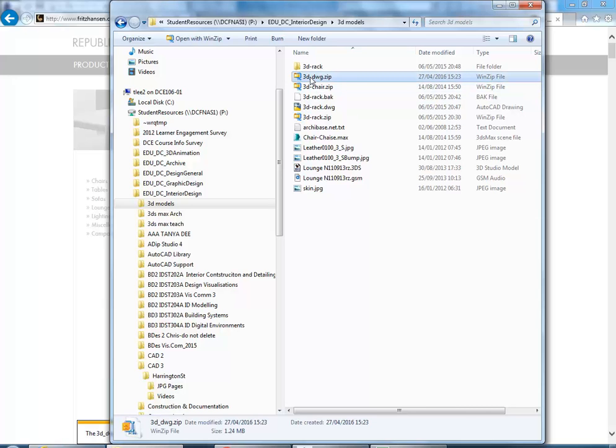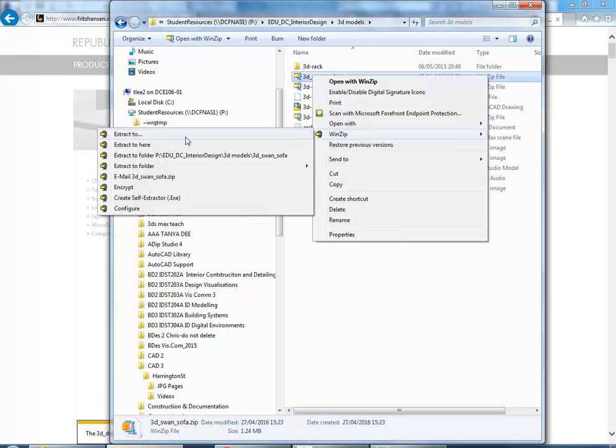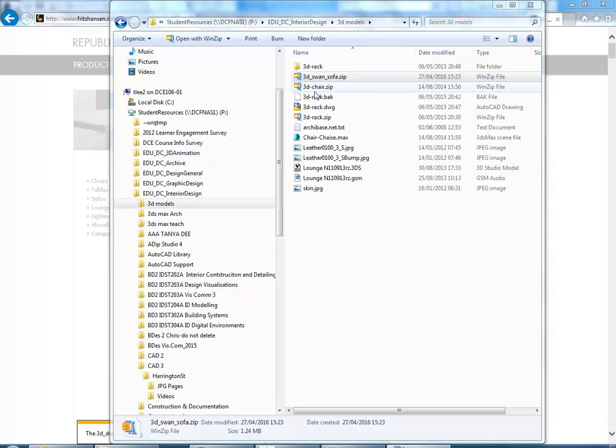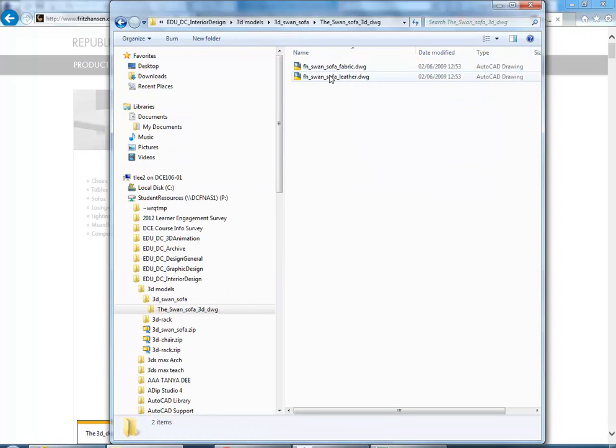They don't name it well, so I'm going to try changing that straight away to 3D Swan Sofa, and hopefully it won't mess up the zip file. So I'm going to right click, go to the WinZip extension, and then extract to that folder. And that's worked pretty well. And here we are. So we've got 2 drawing files. Great. Okay, let's have a look at that.